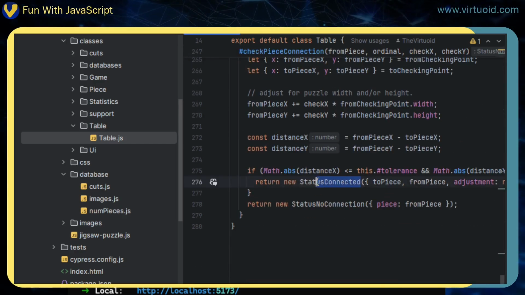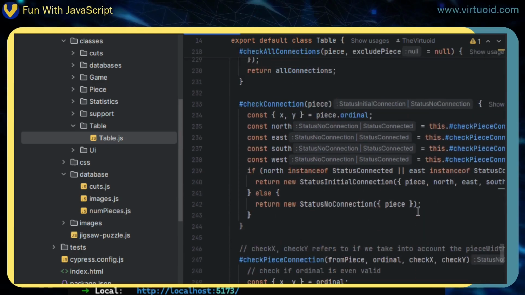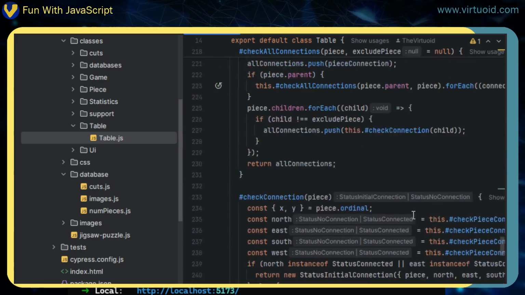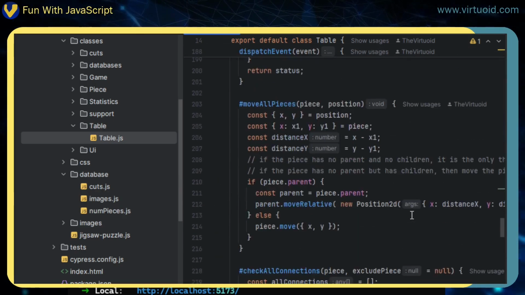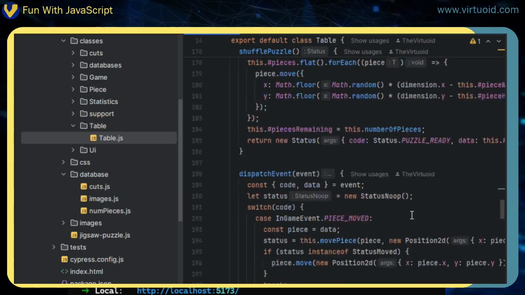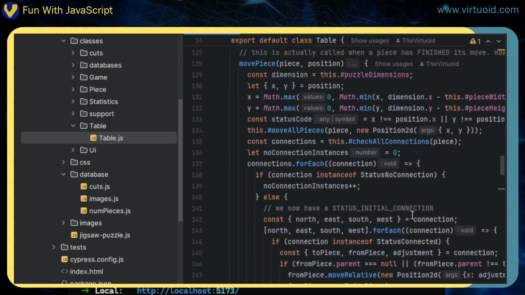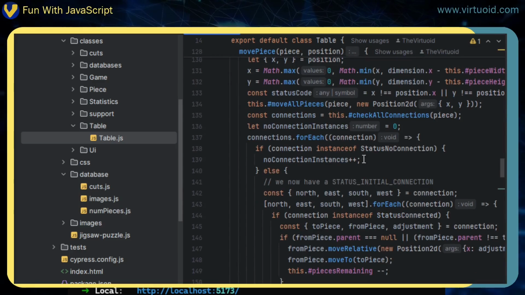So we're going to return the status. If the distance is within the tolerance, we're going to return the status connected. And then once that status connected is done, it's going to go back up to the check connections. It's going to then go back up to the check all connections. And then once that all gets done, it's going to finally go back up to the move. Whew, there we go. And it's going to look through all the different connections.